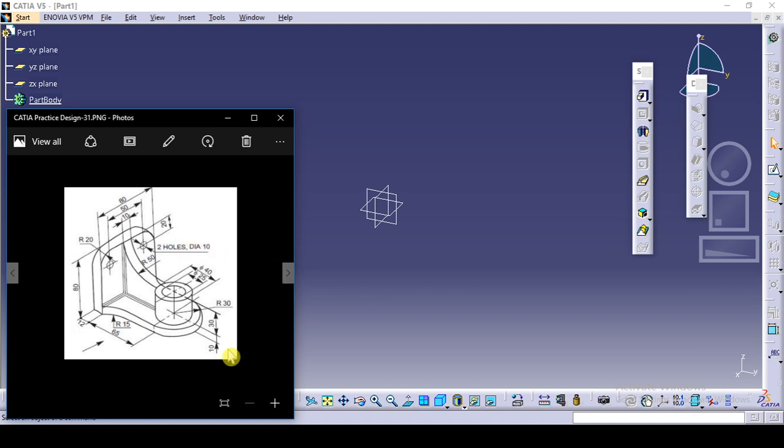So, while designing these parts, initially we will design this base. After that, we will design this plate. After that, we will design this boss, and finally, we will design this rib. So, we will start one by one.